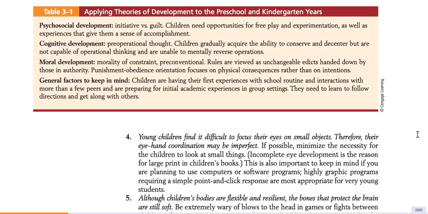General factors to keep in mind: children are having their first experiences with school routine and interactions with more than a few peers and are preparing for initial academic experiences in group settings. They need to learn to follow directions and get along with others.